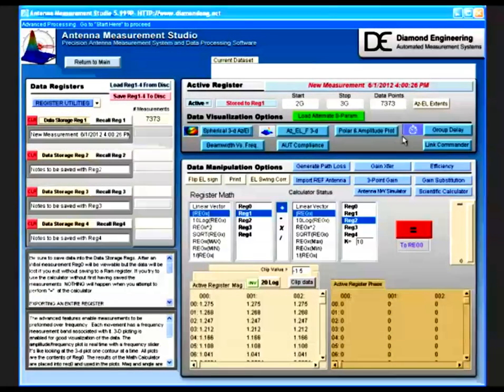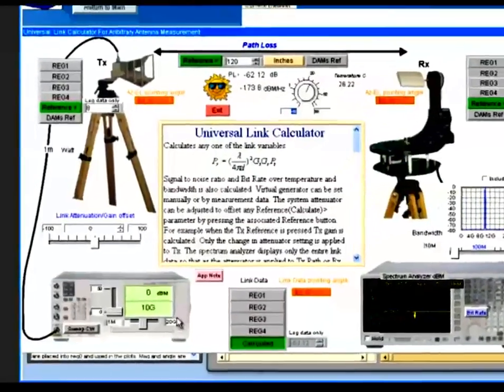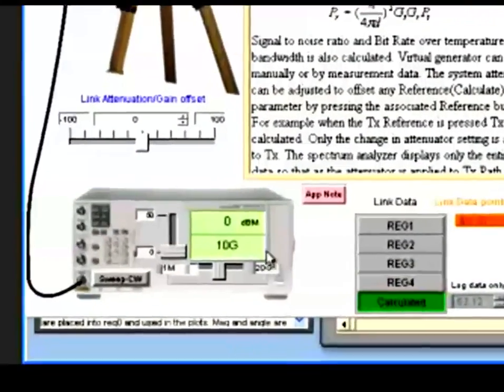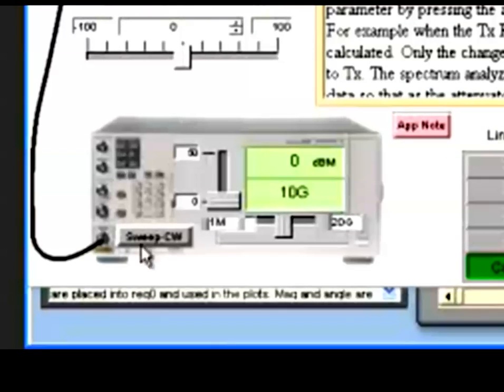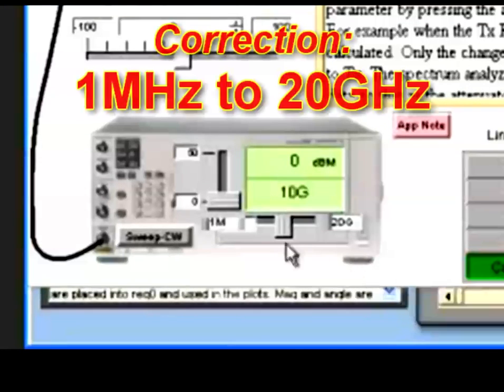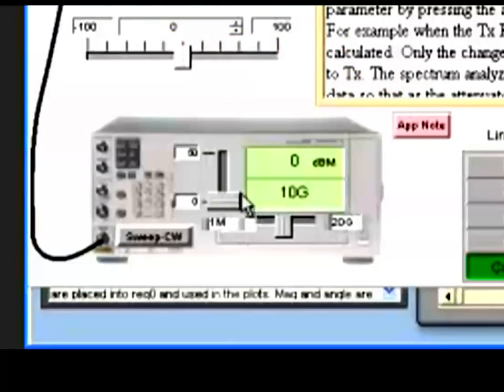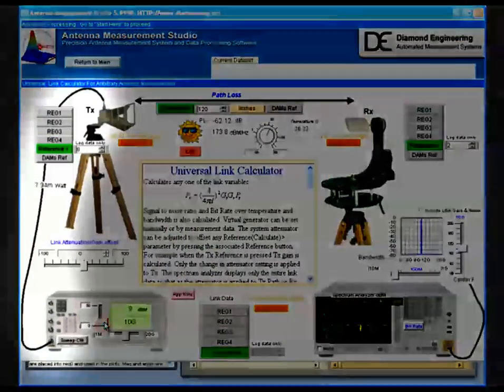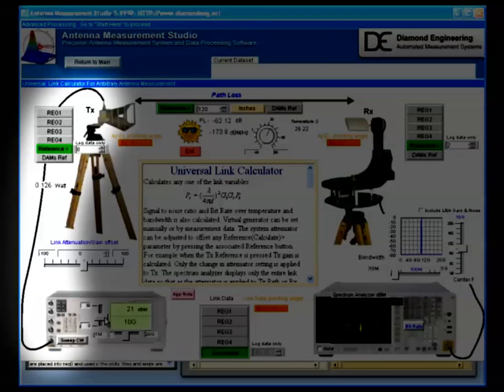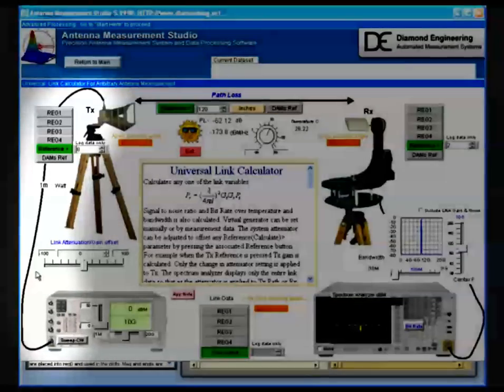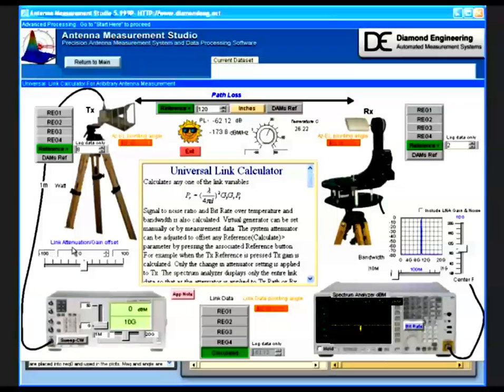To invoke the Link Commander, we click the Link Commander button. The Link Commander simulations begin from the signal generator. The defaults for power and frequency settings can be set manually. By default, they are set to 1 GHz to 20 GHz and 0 dBm to 50 dBm. As the sliders are changed, the power is changed along the cables in absolute watts. The signal generator passes through the link attenuator gain offset, which we will demonstrate when we calculate the maximum range.